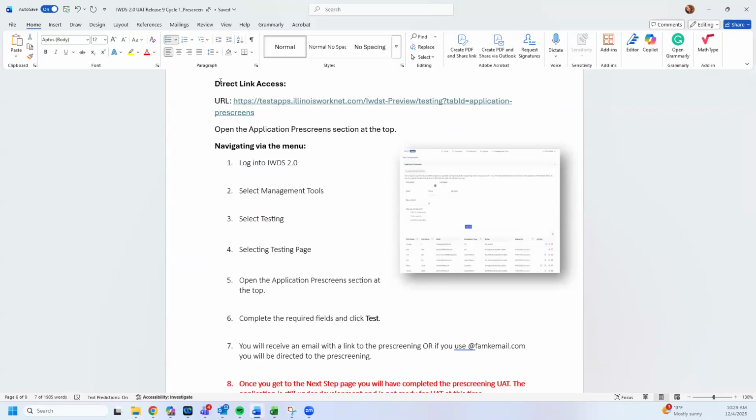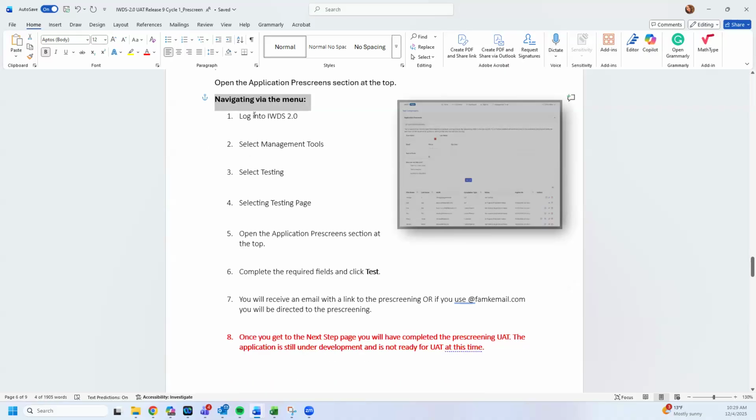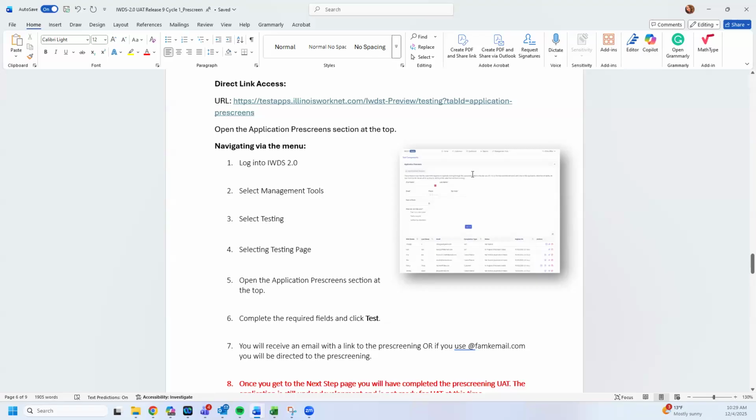So this guide is going to provide you two ways to get to the self-service pre-screening. There is a direct link to the page, and then you're just going to open up the application pre-screening section at the top, or you're going to navigate via the menu. And I put the steps here on how you can navigate to it. So I'm going to show you these screens before we look at the other path to getting into the pre-screening.